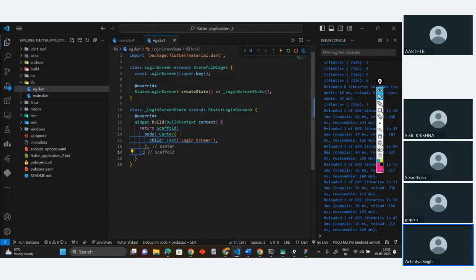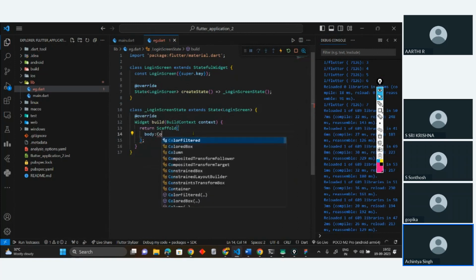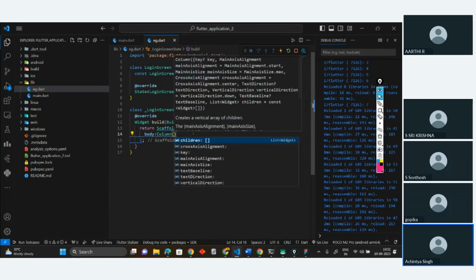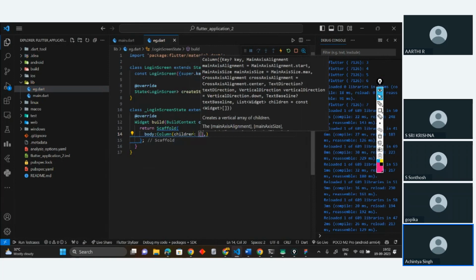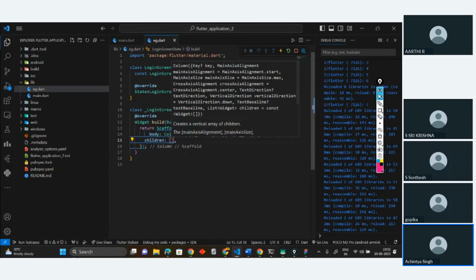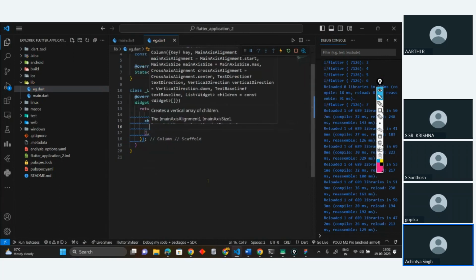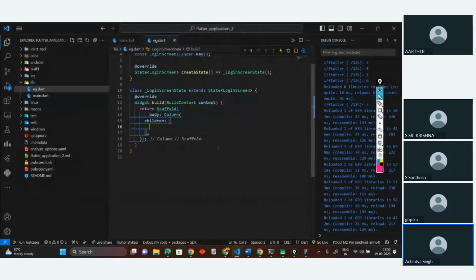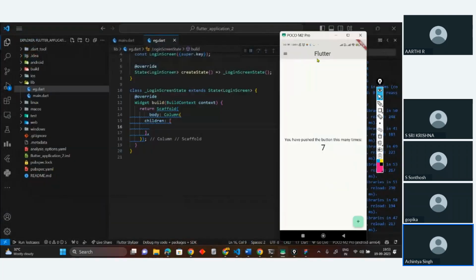And in body, let me remove this. Center, I'll not use for now. In body, what I will do is create a column because I want to go from top to bottom. You have a column here. Inside column, you can see only children is coming. Children is a property in which you give the list of all the widgets that you want to align from top to bottom, basically from here to here.